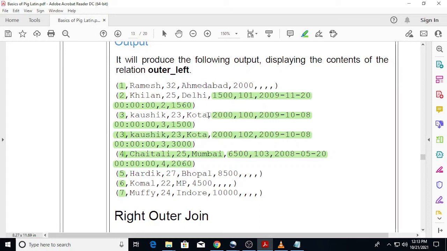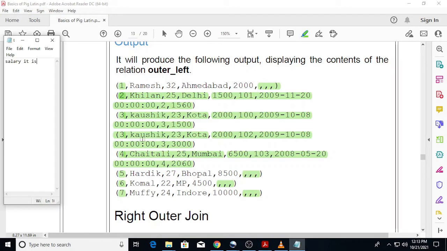But as it is the left outer join, all of the other rows from the customer table are also taken into consideration. That's why the lines with customer ID 1, customer ID 5, customer ID 6, and customer ID 7 are also being considered. And here it is just blank. It means that in the orders table there is no match for customers 1, 5, 6, and 7 because they have not made any order. So their ID is not there in the orders table.